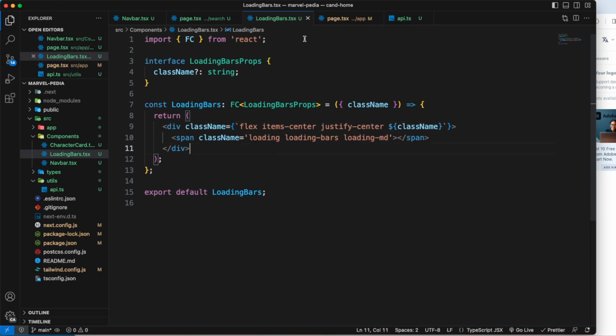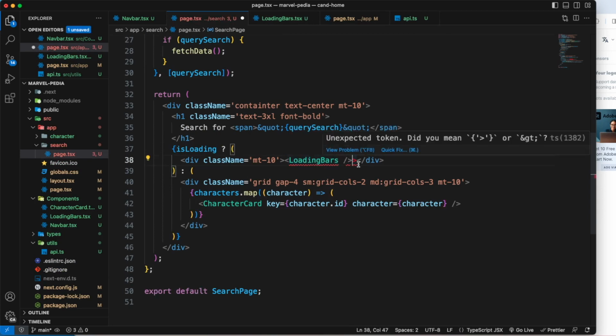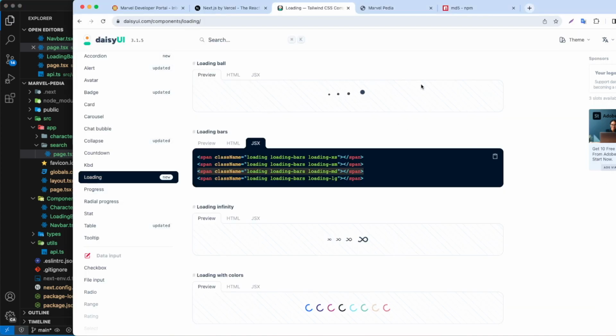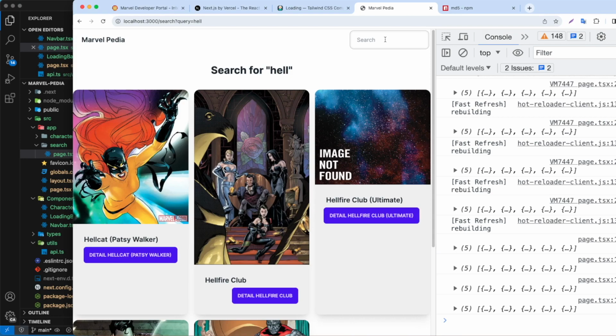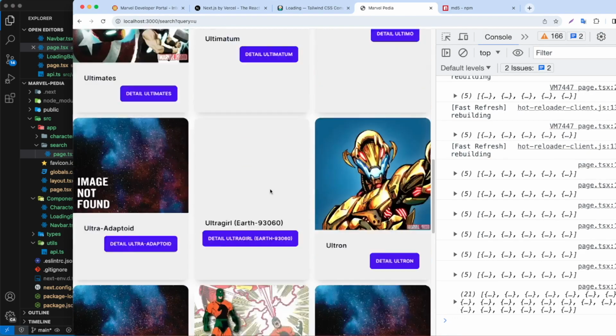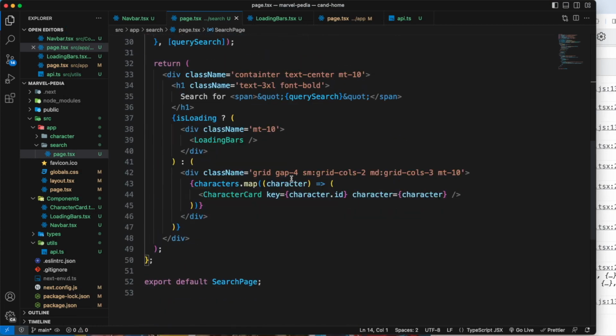So let's save, and I'm going to use this loading bars component in the search here. So let's paste that right here, like so, as a component, of course. And we are going to import that. Let's do like so. And now let's go back here. If I'm looking for, I'm not sure, let's say U, and if I hit enter, as you can see, we get loading, and then we have 21 data here. And of course, we need to remove the console log. All right, everything looks like it's working perfectly fine.